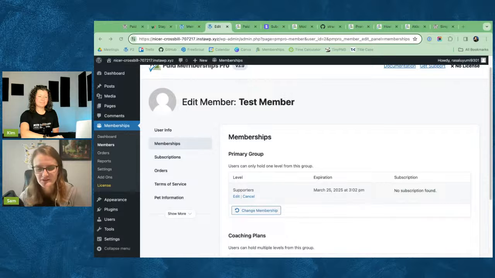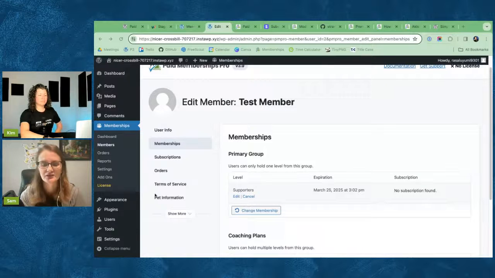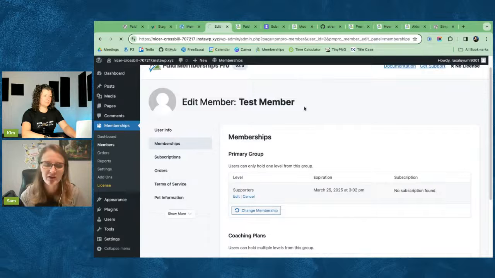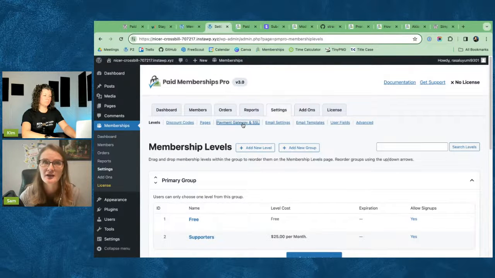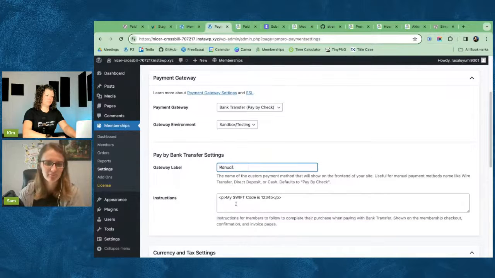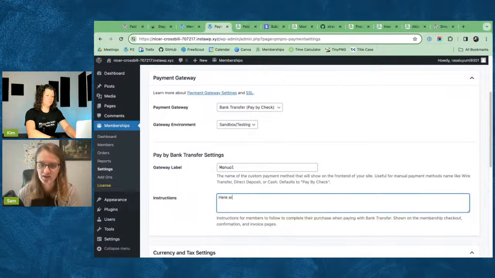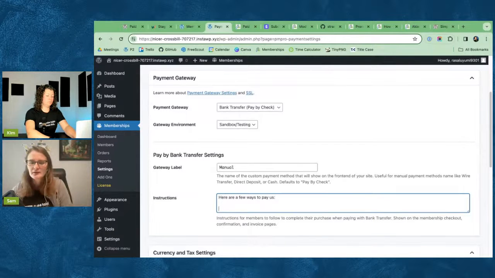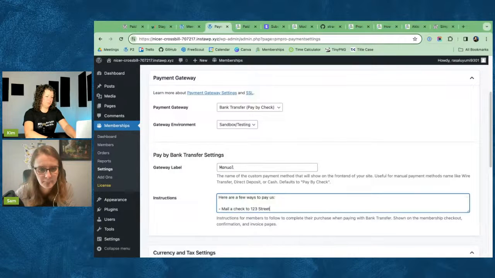Neo Gothic Racing said, I'm thinking offsite payment for cash, text with HC. Yeah, anything that is not through PayPal, Stripe, Paystack, any of the other payment gateways, anything offline. And then you can just mail a check to 123 Street. So you can just have a few options there for people.